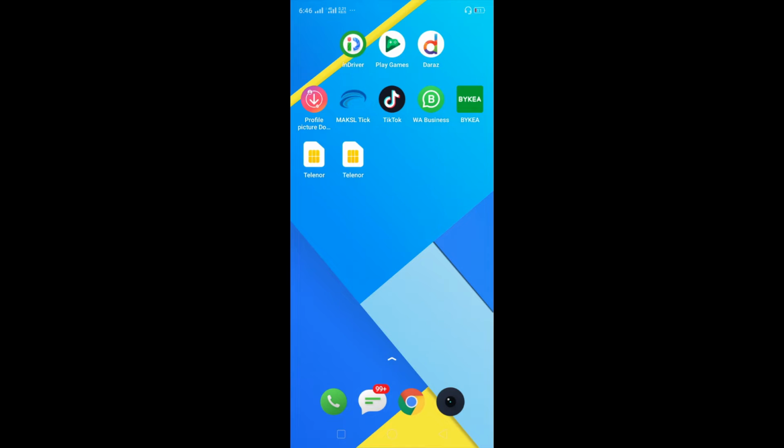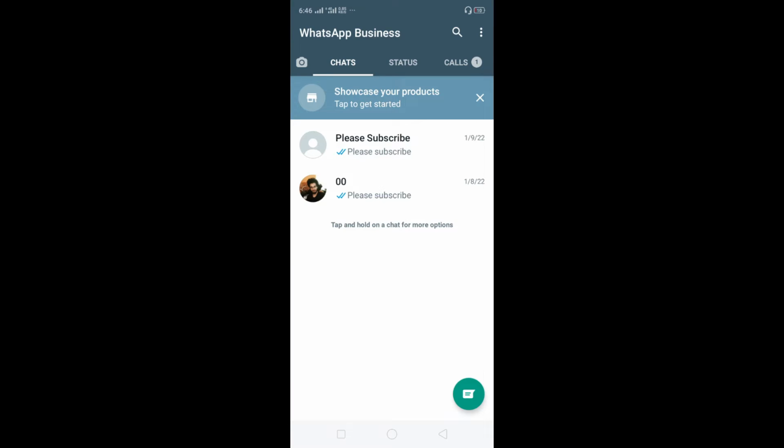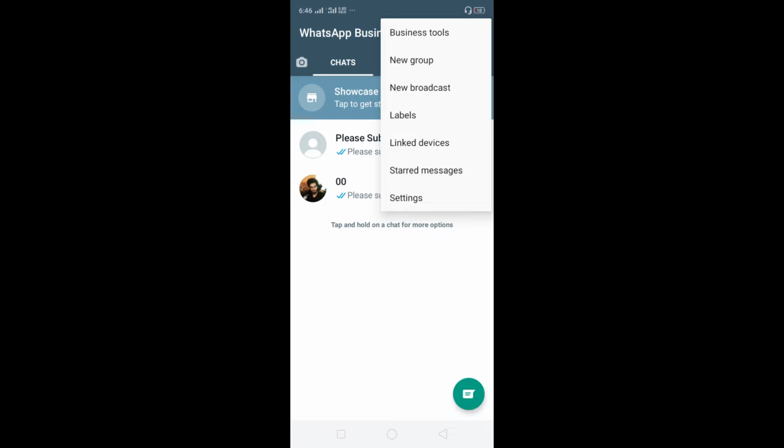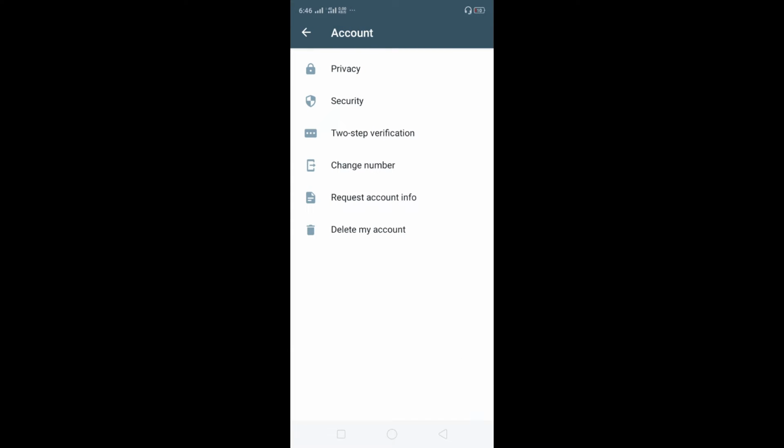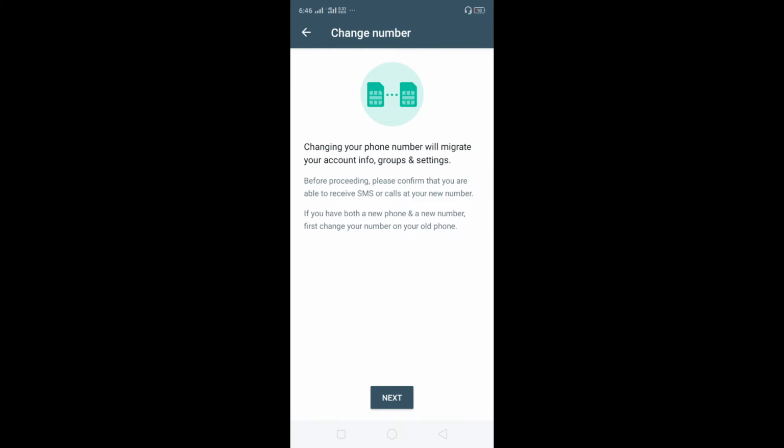So first of all, open WhatsApp and then click on these three dots. Go to settings. Click on this option account. And here you will see this option which says change number. So click on it. Click on next.